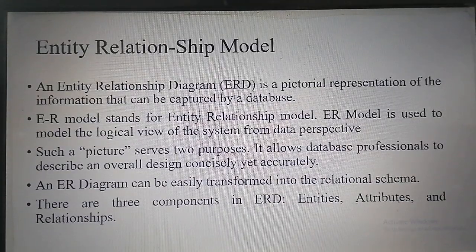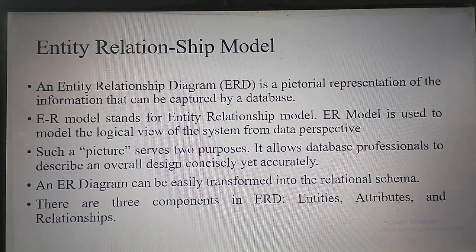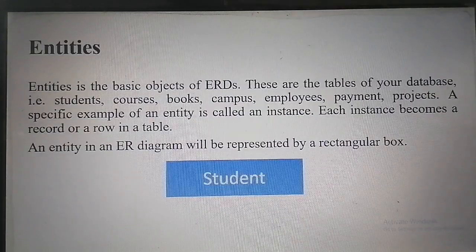So there are three basic components of an ER diagram: entities, attributes and relationships. Entities can be any non-living thing or living thing that is having some attributes, like a student is a living thing which is having some properties like the roll number, name, address. These attributes are actually describing the entities.